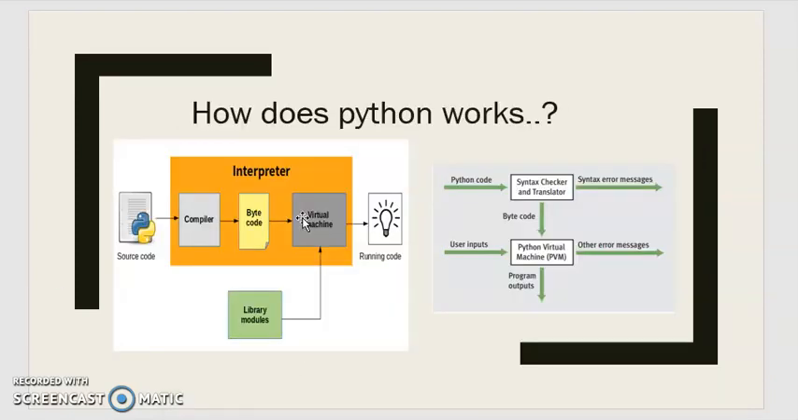And next we'll see how Python works. So Python is an interpreter language. It is not a compiler language. So what does it do? When you write code, for example print hello world, this hello world goes to the compiler, and it is changed into byte code, and then this byte code is converted into zeros and ones, and then it will give you the output. And that is how Python works.